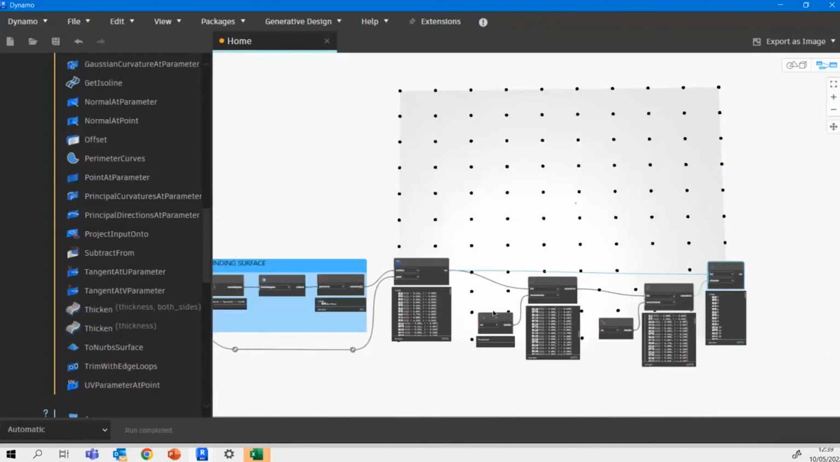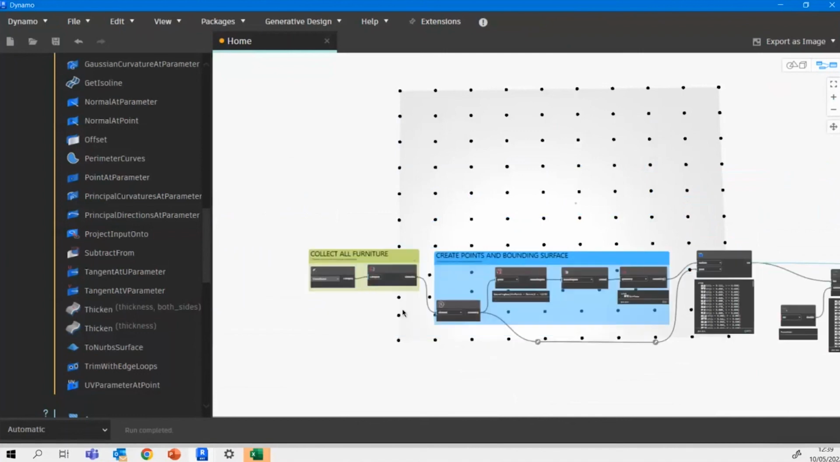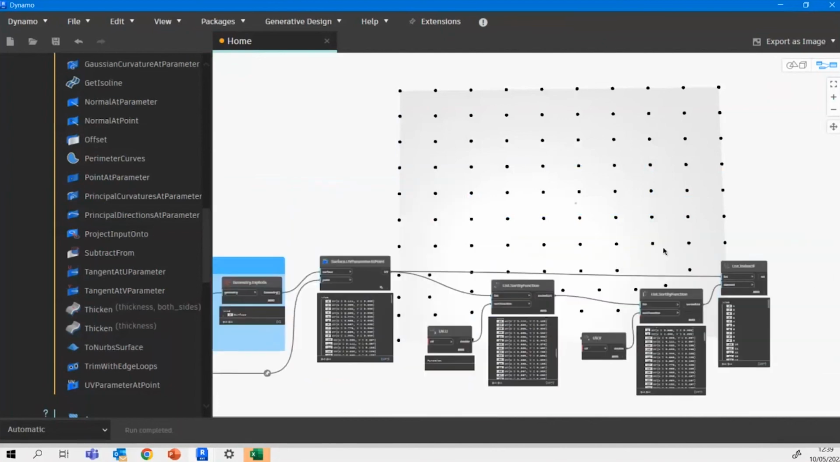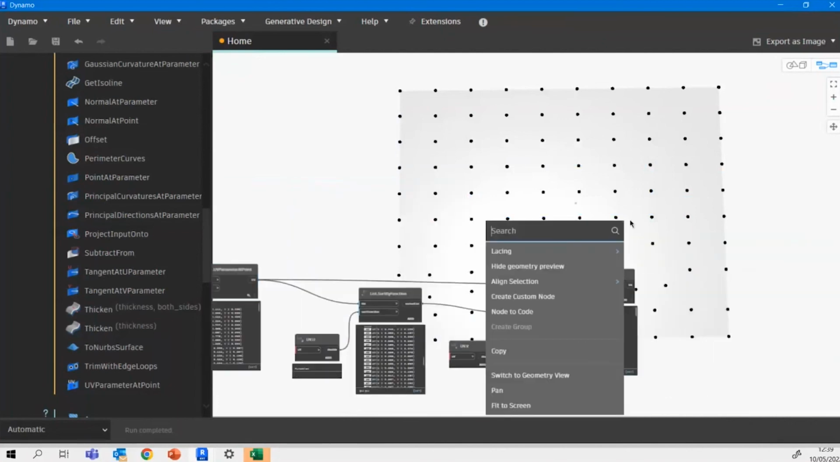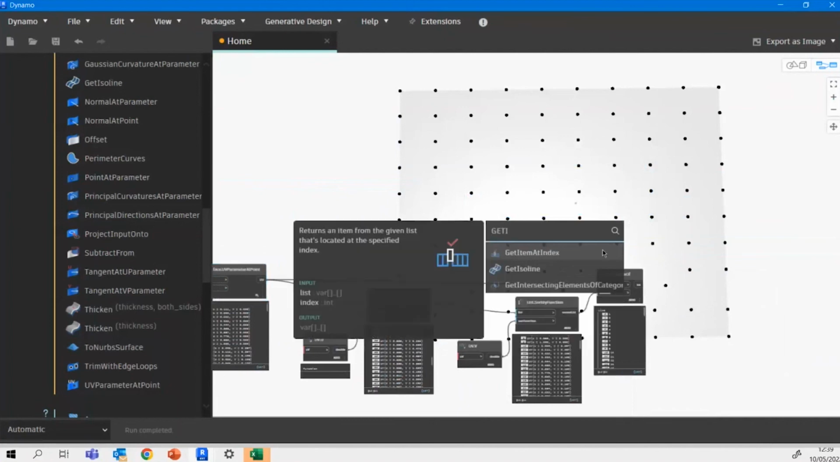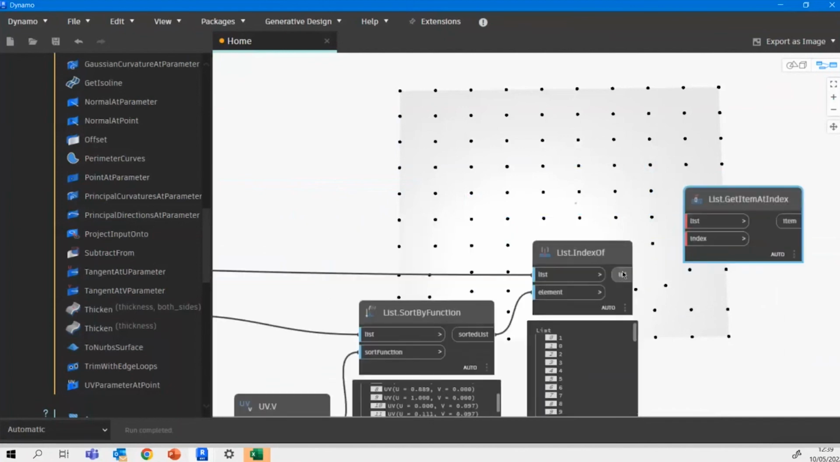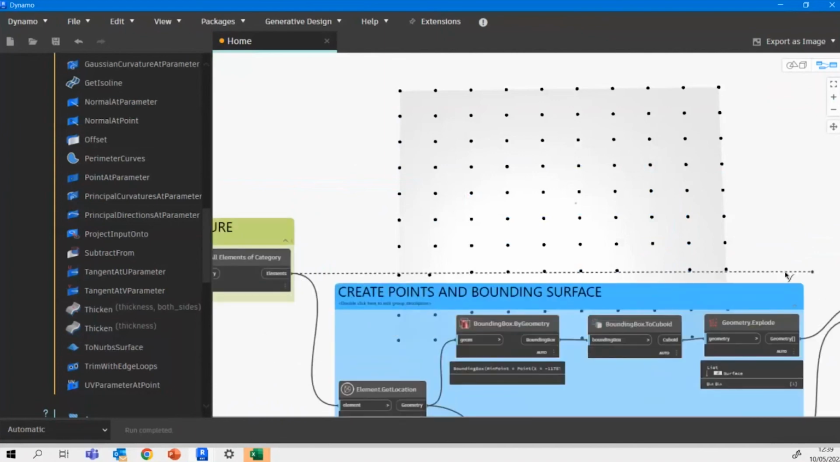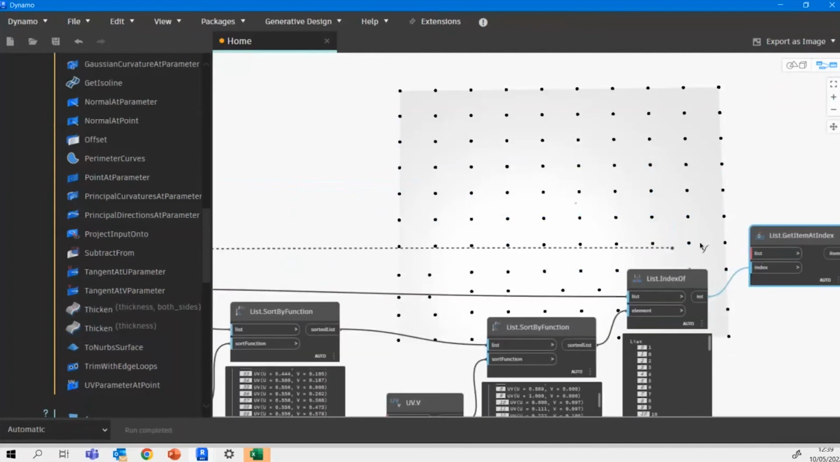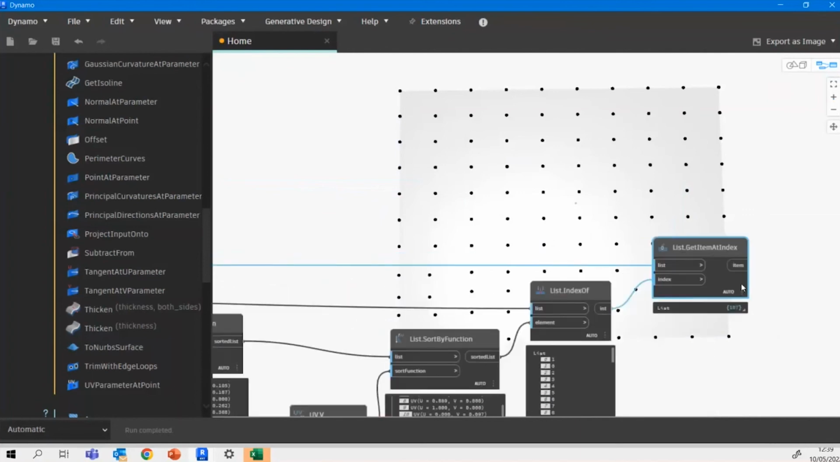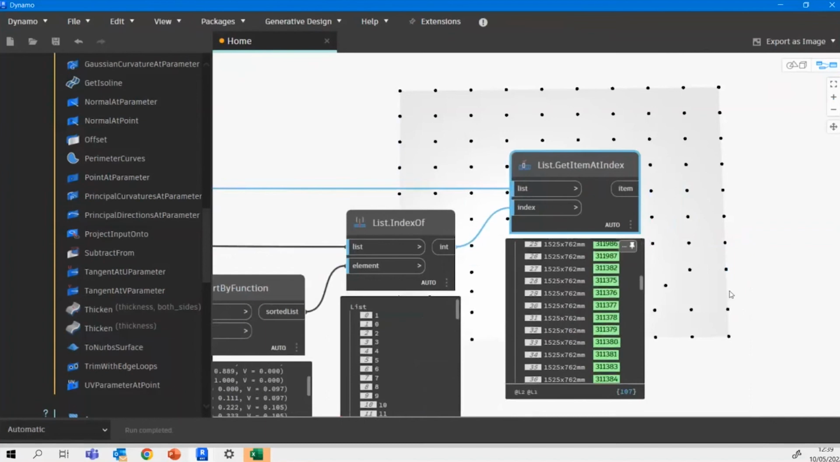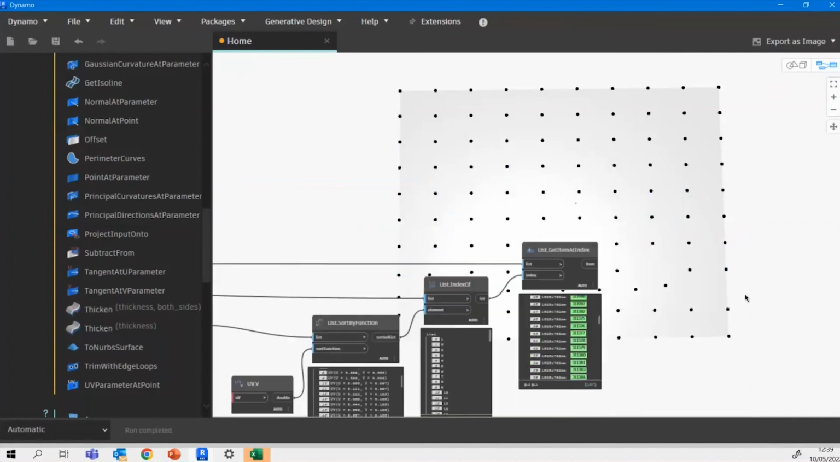Now, we can use a little trick here because I don't really care about those points in reality. I care about this furniture up here. They're the things I care about. So what I can now do here is get item at index. That enables me to take those indexes in there, which are just integers, and then we'll take the actual families across here. And now get item at index has those pieces of furniture in the exact order based on this UV arrangement.